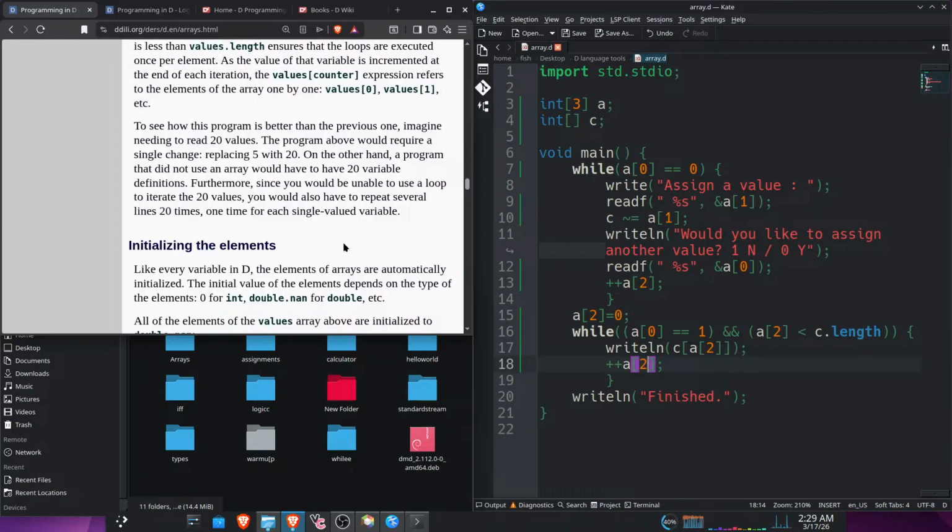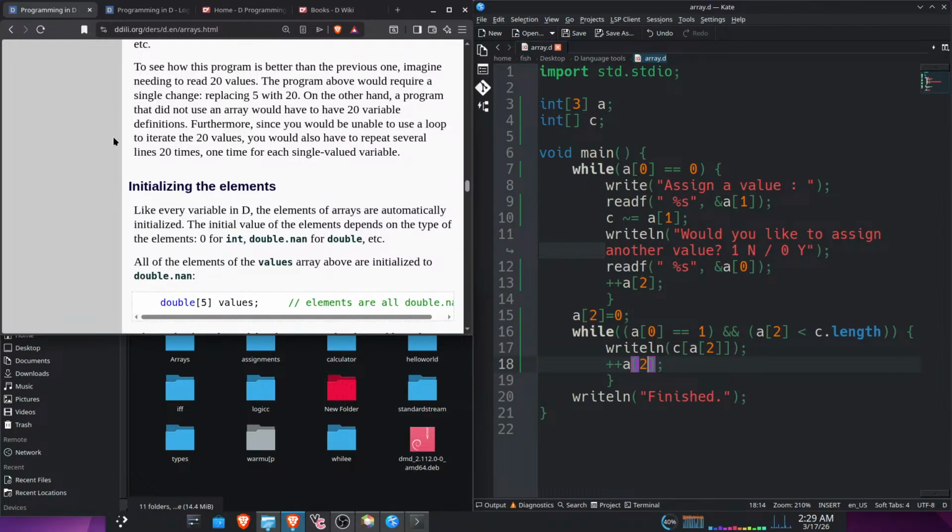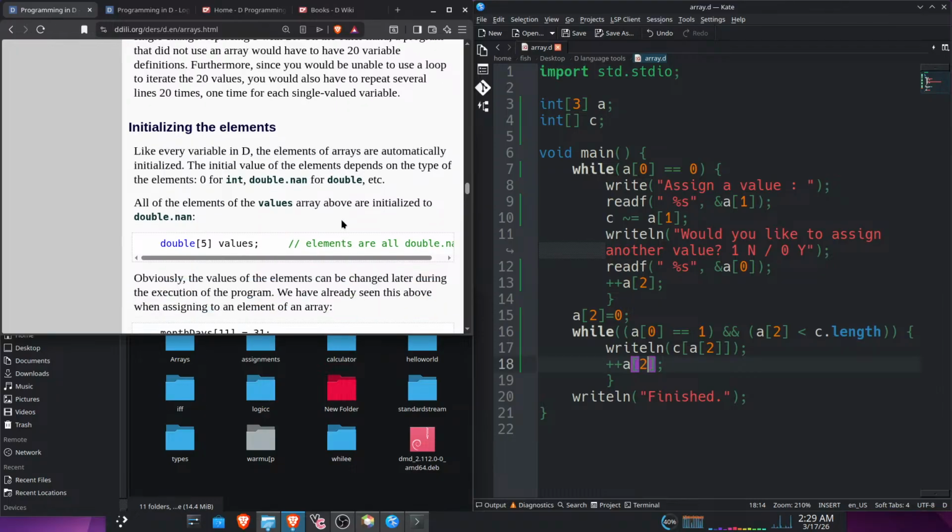Like every variable in D, the elements of arrays are automatically initialized. Oh wait, we're initializing elements. Like every variable in D, the elements of variables are automatically initialized. The initial value of the elements depends on the type of elements. 0 for int, dot nan for double, etc. Okay.